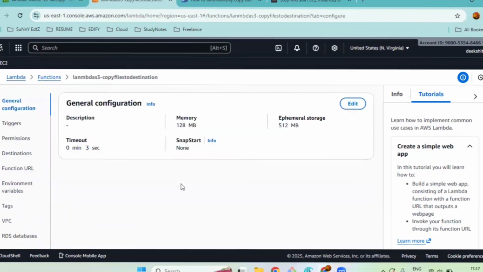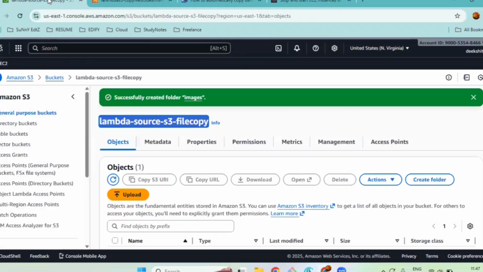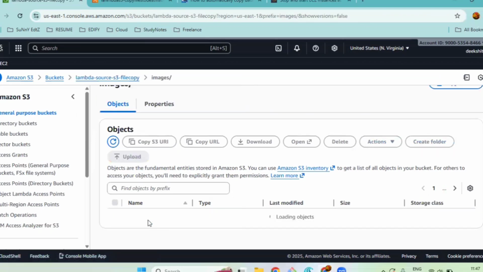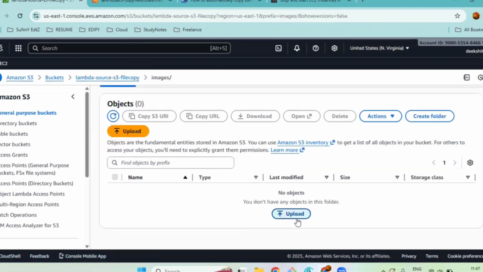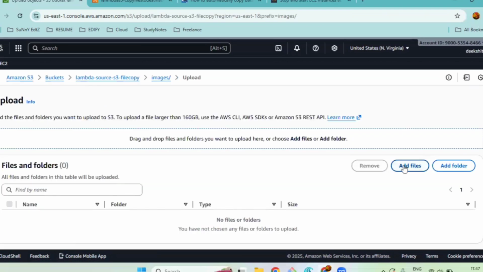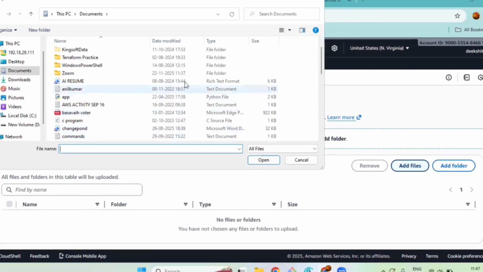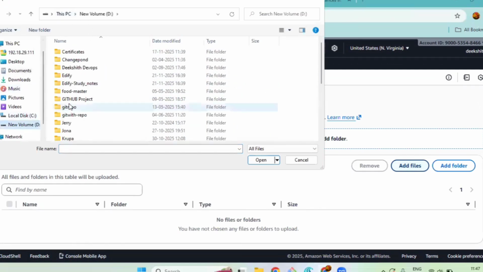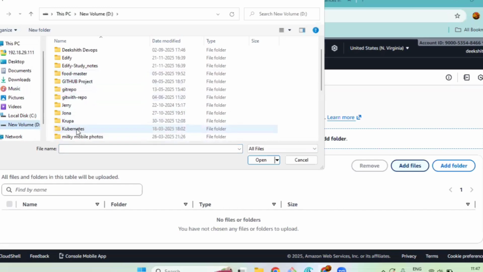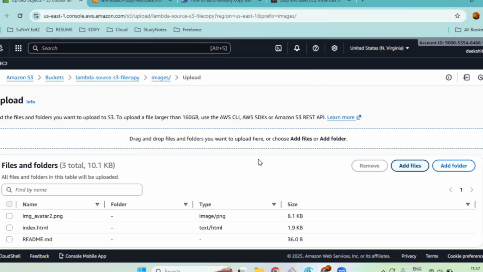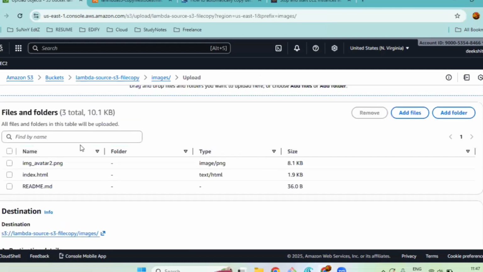Okay, the connection was established and everything's working fine, and we need to check whether the files are moving from the source to the destination. I'll add some random files here from my local directory. Adding files. Okay, in the GitHub project, take these three files and open. See, I'm adding three files in total.